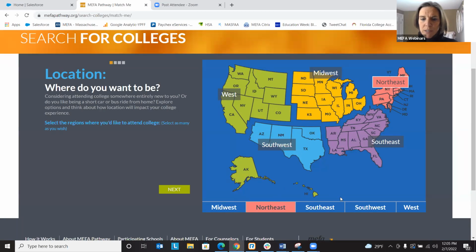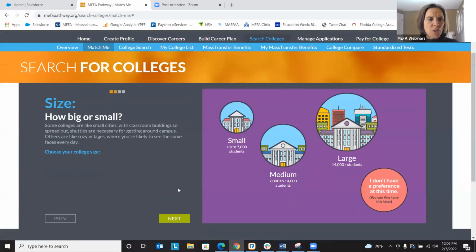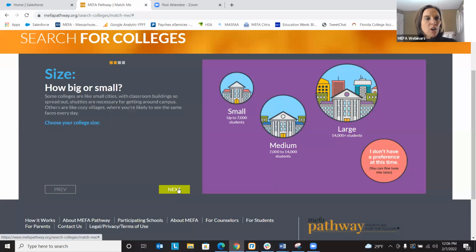And let's see, I'm going to select Southeast. Being in the South sounds kind of nice this time of year, doesn't it? All right, so I just selected those two locations, and now we'll go on to the next page. So now we are asked size of the school. Do we want to be at a big school? Do we want to be at a small school? So I'm going to go with, just for the sake of showing you an example, I'm going to select medium.